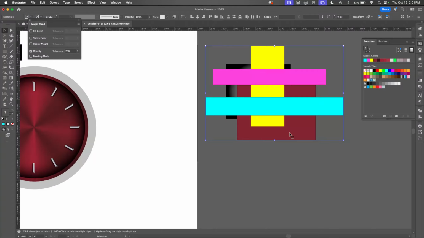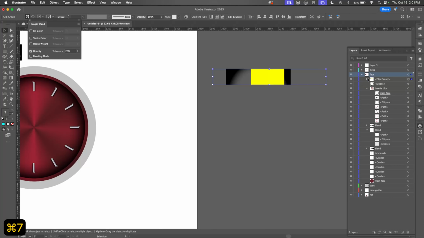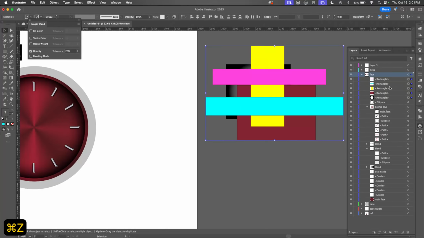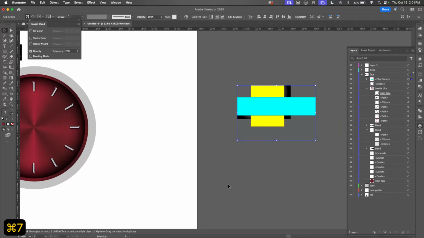So there's two ways to get into the same type of clip group. And one way is right here, if we look, this kind of pink one is the highest shape in the selection. And so when I press Object, Clipping Mask, Make, or Command 7, that's the one that becomes the clip path. If I wanted it to be a different one, like if I wanted this one, then I would move that to the top. And then when I press Command 7, it becomes the clipping path.